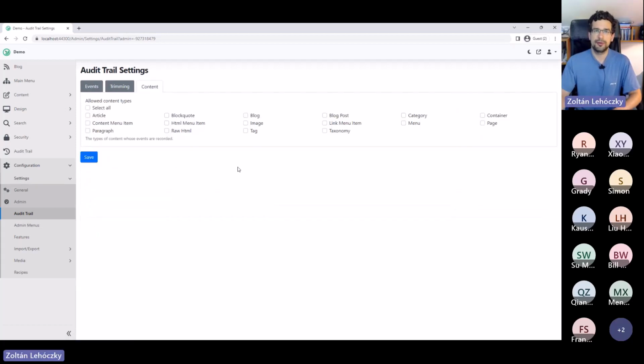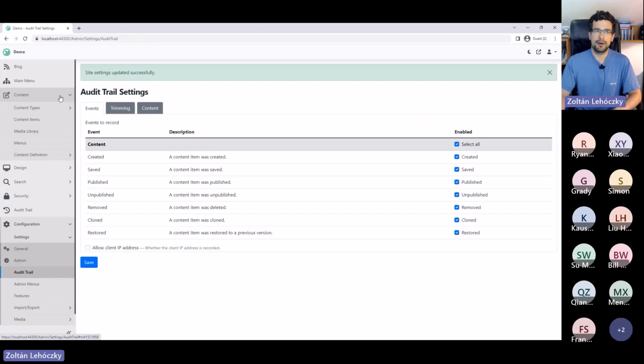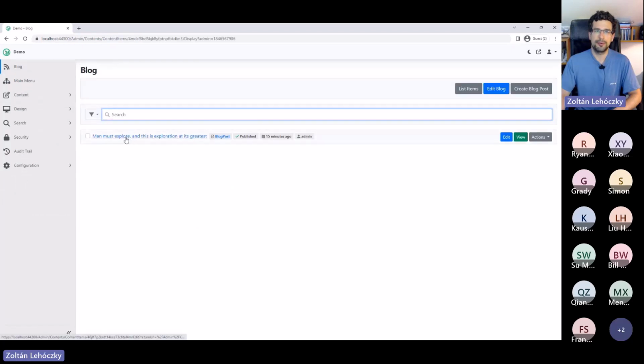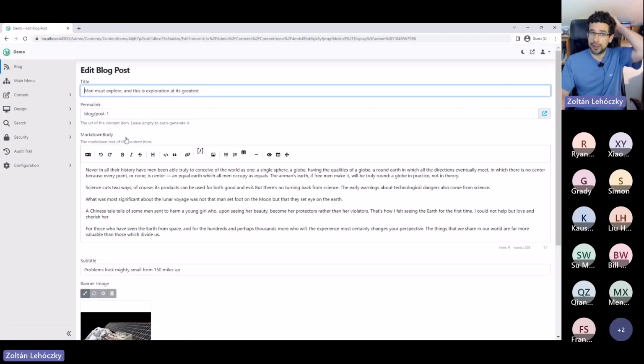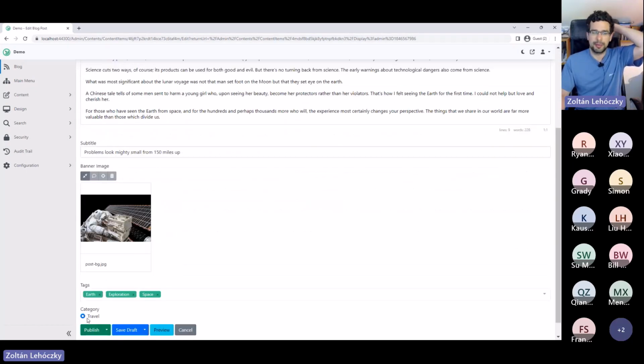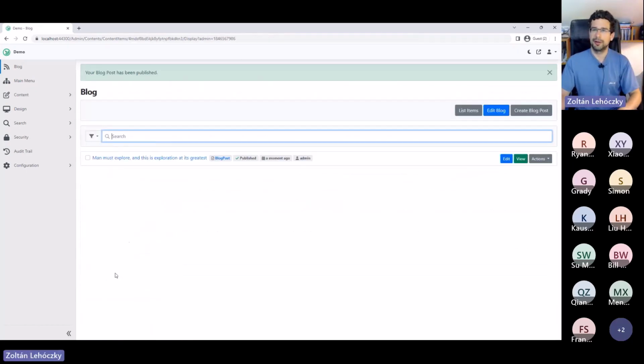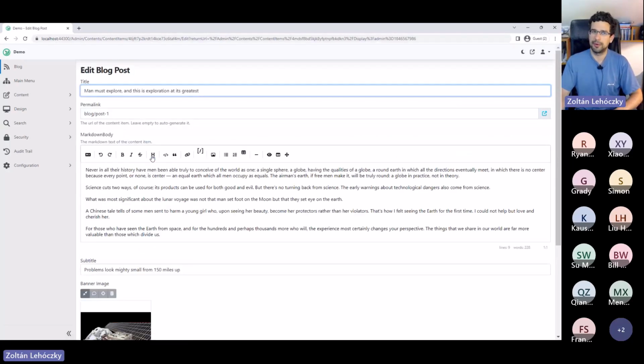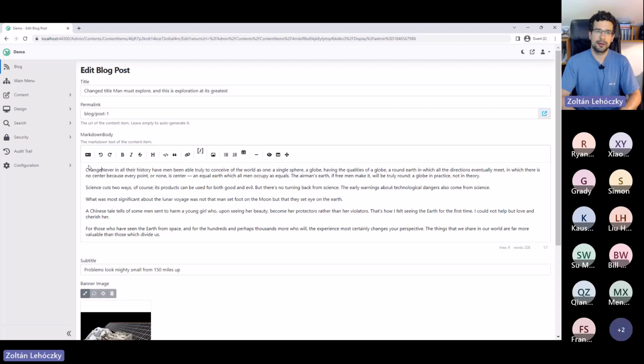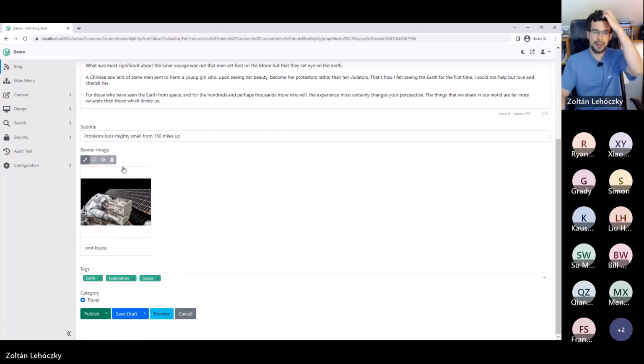Let me configure it to record blog post events. And now if we go to our blog post, let me change something here. Well, let me actually publish it first, because that's the first time that audit trail recorded something from this content item since we just enabled it. And let me change the title, and let me also change the body. And let me only save a draft.